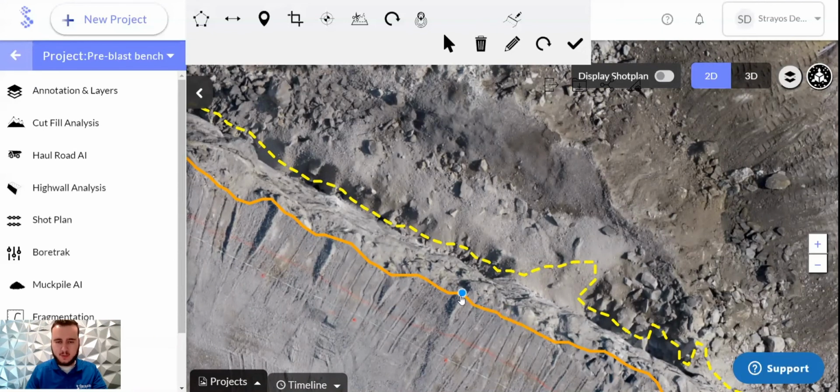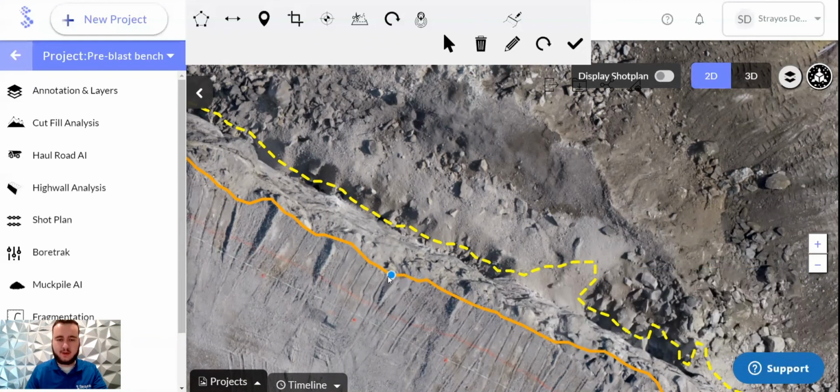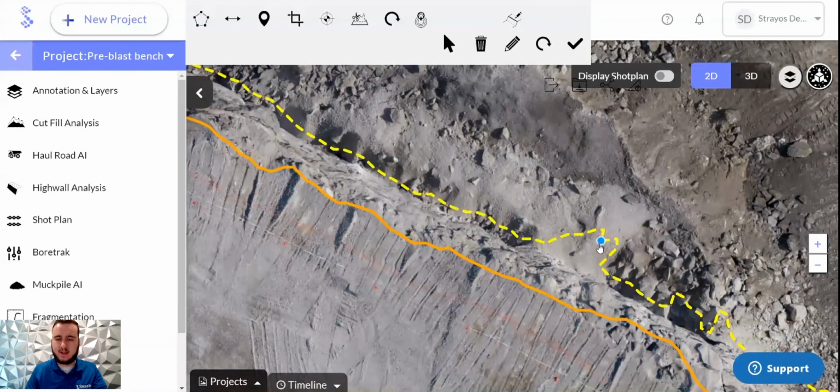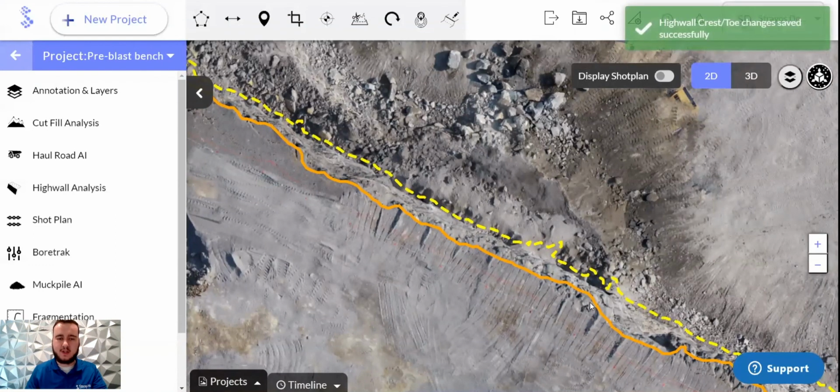So maybe we want it to appear straighter, so when we give a report to a customer, it looks a little bit less crazy. Or if there was some errors in the way that the AI detected it, like right here, because we have material in front of the bench. So we can actually come in and manually change it. We can reset it, and we can also save. So now our changes have been saved here.